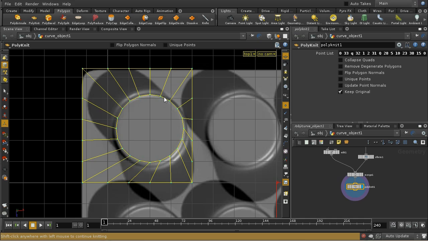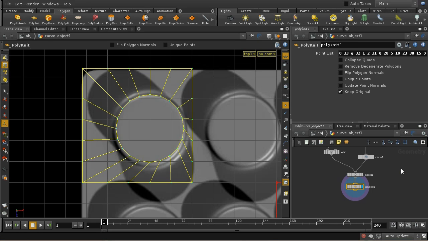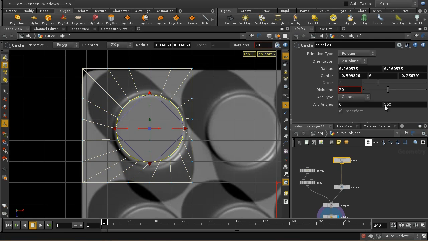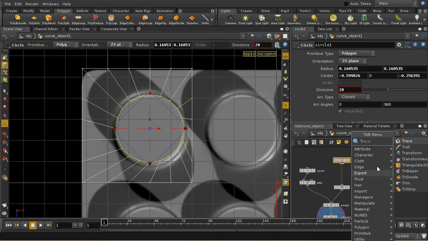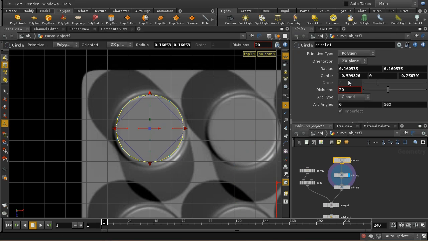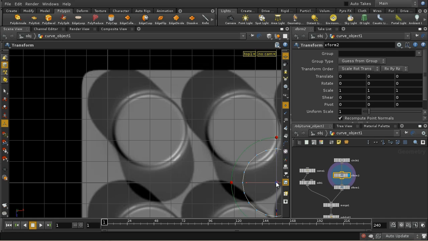Now it would be even nicer if this was rotated a little bit, and unfortunately I made a mistake earlier by transforming my circle using these controls here. So let me just put in a transform node, and let's just put the display on that. Let's revert this back to its original position. And let's now move it using the transform SOP, like so.